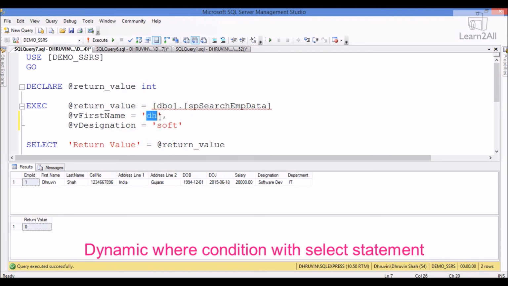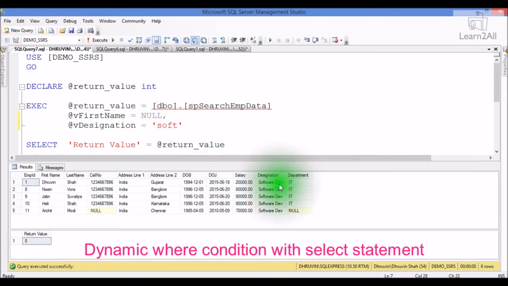If I leave it to blank, then it will return all software developer values. So by this way, you can easily apply dynamic where condition with your stored procedure.